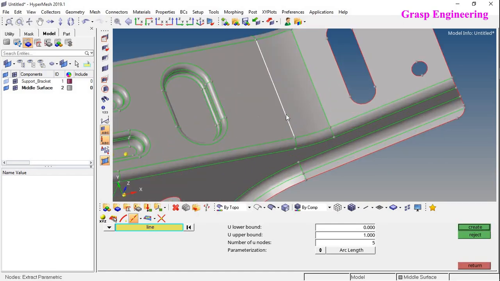First, if you click on that, once you have defined the lower bound and upper bound, you can put the number of elements you want to define. I will delete this and put two elements. You just click on that, and you will find the two nodes are created. So you can reject that.